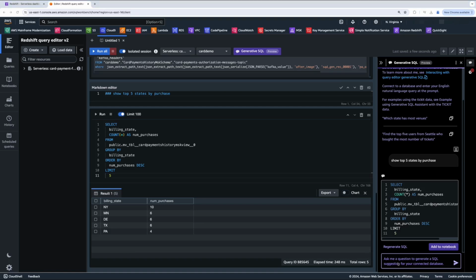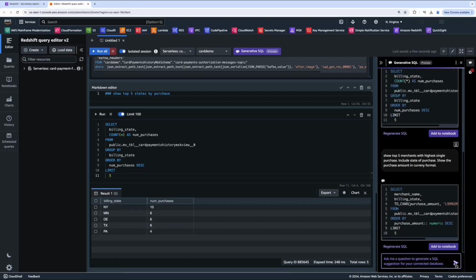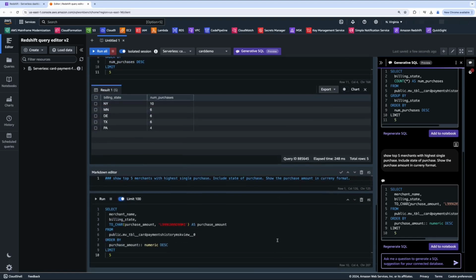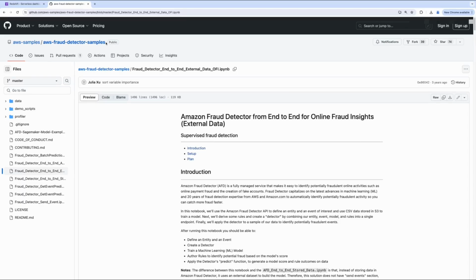Let's ask show top 5 merchants with highest single purchase. Ask to include state of purchase and output. Also, ask to show the purchase amount in currency format. Using generative AI, Redshift is able to understand the request written in natural language, search the database and generate the SQL. You can do a lot more, ask complex business insight on the data. Here's the result.